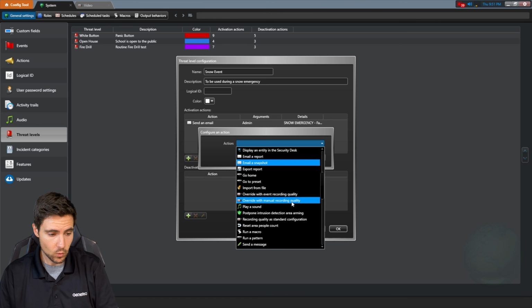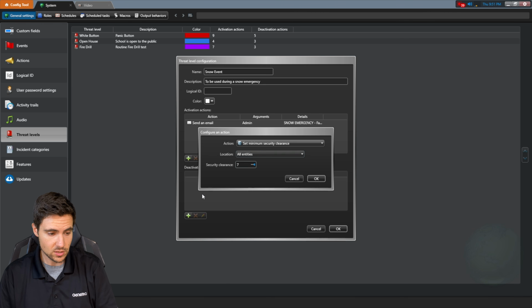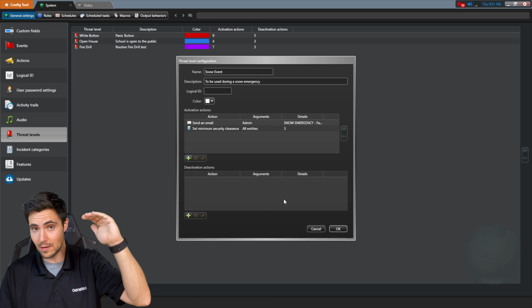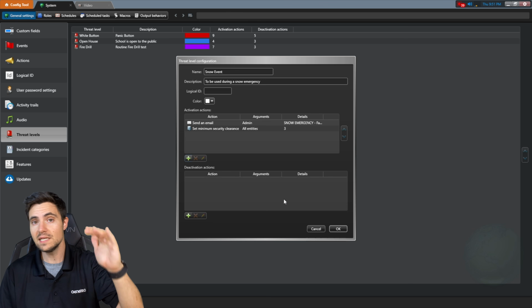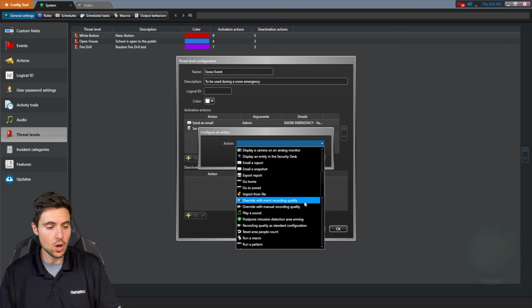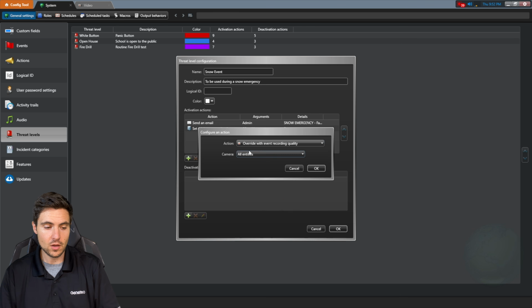After we sent that email, what else do we want to do? Well, let's change our security clearance levels to, let's say, a 3, for example. Now, why would we do that? Well, maybe my maintenance crews have a security clearance level of 3, but my general staff have a security clearance level of 7. So now I know my maintenance crews and my C-suite level executives can still get into the building, but everybody else cannot. And then finally, maybe I want to override with event quality recording across all of my entities.